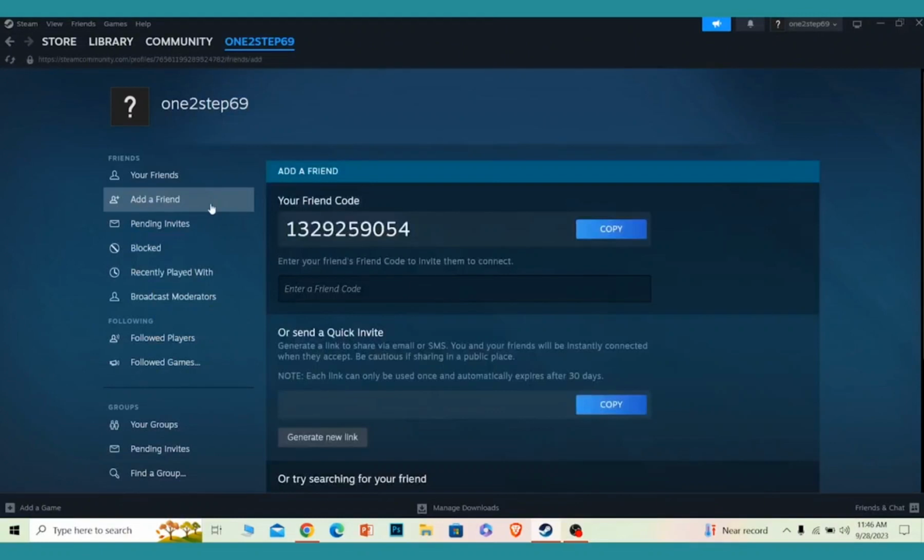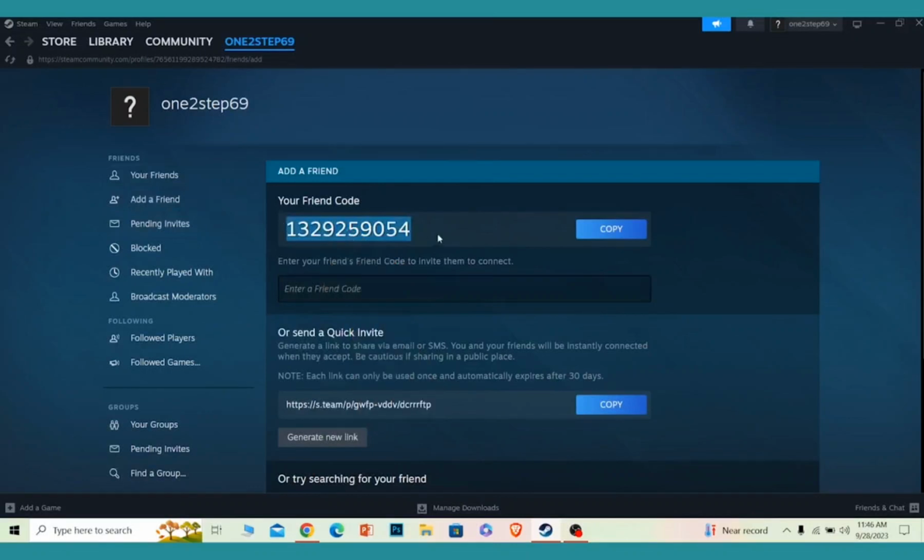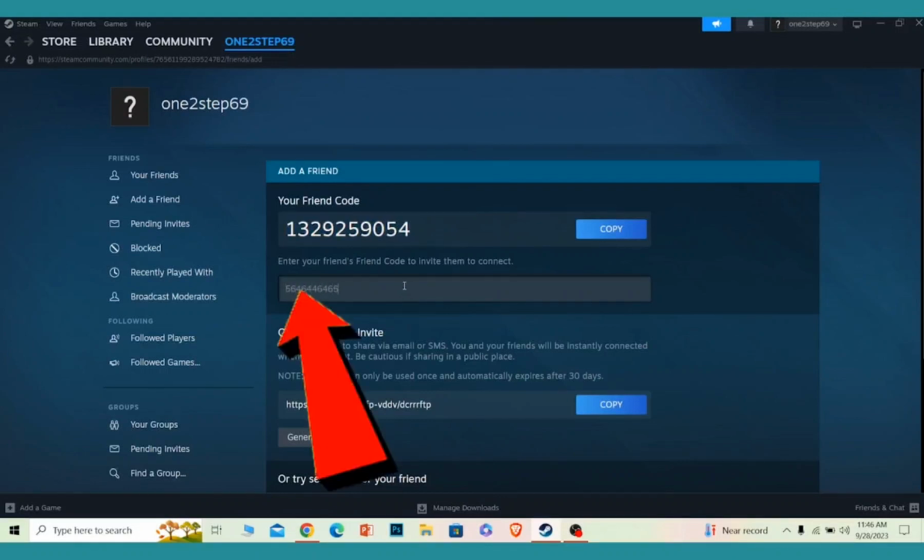Now once you're in add a friend option, there's multiple ways you can search for a friend. The first way is to enter your friend's code. So you can tell your friend to go to this section and there's going to be this code. So this is the code. If I share it with my friends, they can add me. So your friend is also going to have a code like this. Tell your friends to send you the code and you need to type the code over here and press enter and you can connect with your friends.